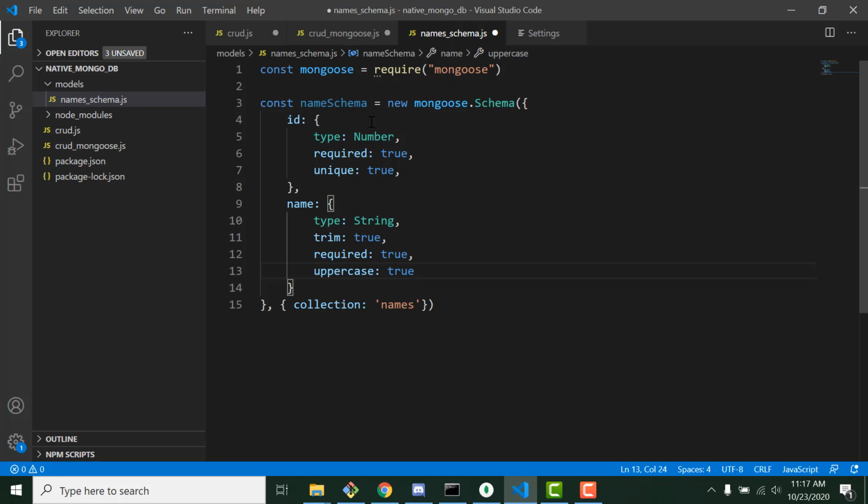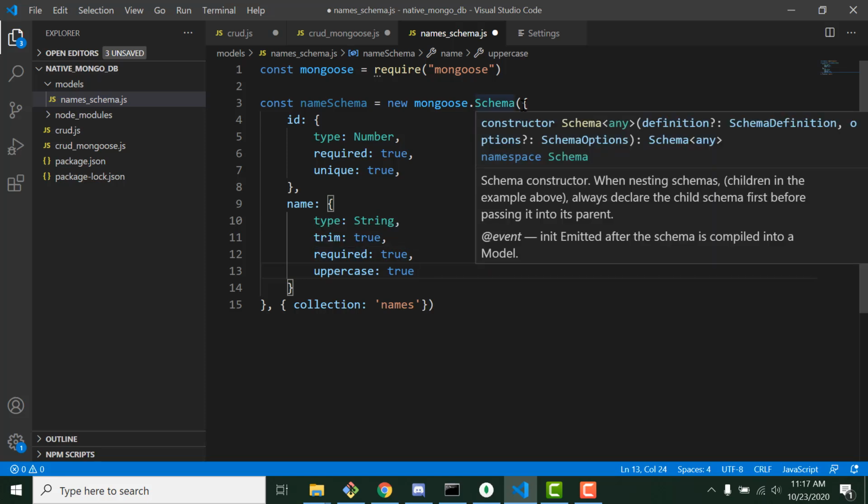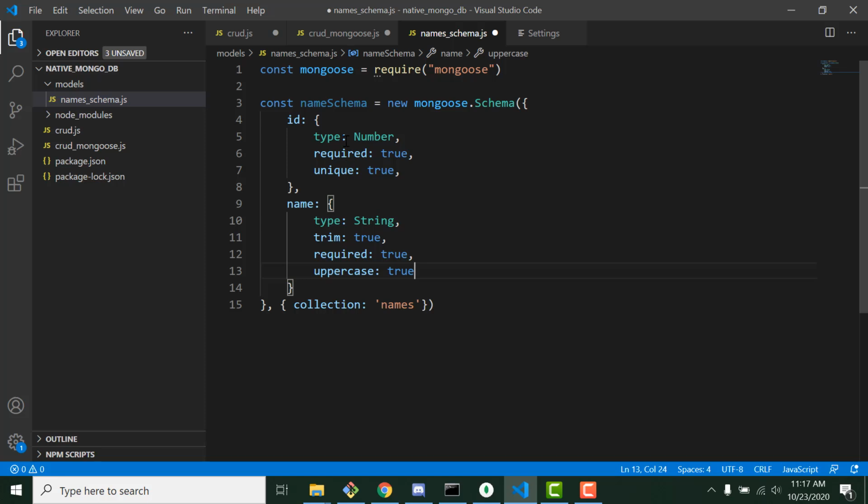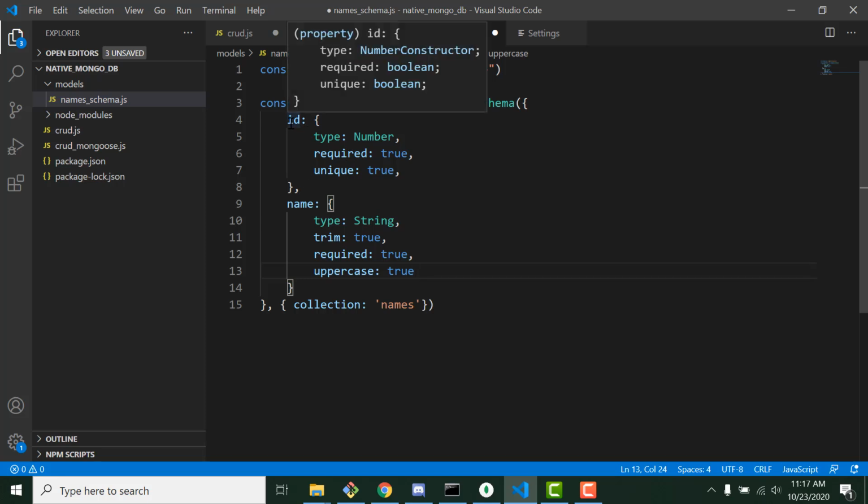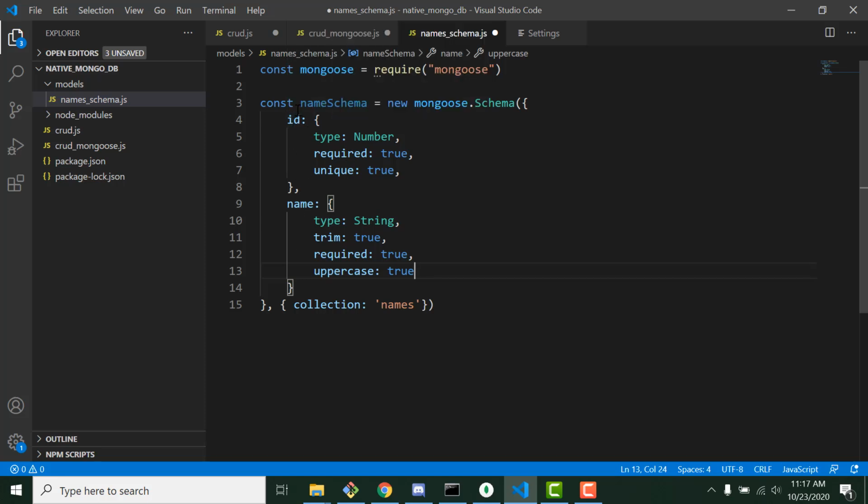Okay, so this is the way that you define the schema for yourself. You will pass the restrictions and the properties, or let's say the keys that you want to pass, and the requirements for each key. The second parameter here is going to be the name of the collection that you want to create, right?